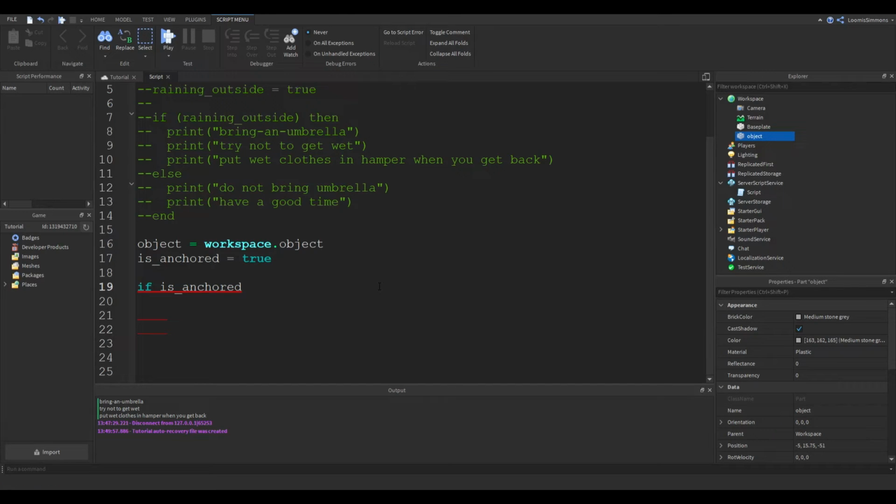So if isAnchored, and isAnchored is going to be evaluated, right? isAnchored is going to evaluate to true, right? We set it to true. Evaluate means it's going to look in the variable, and it's true. So then do what? If it's true, we're going to set the object to anchored, and since we have the variable as the object here, we can just say object.anchored, and it pops up right here. And we're going to set that to true.